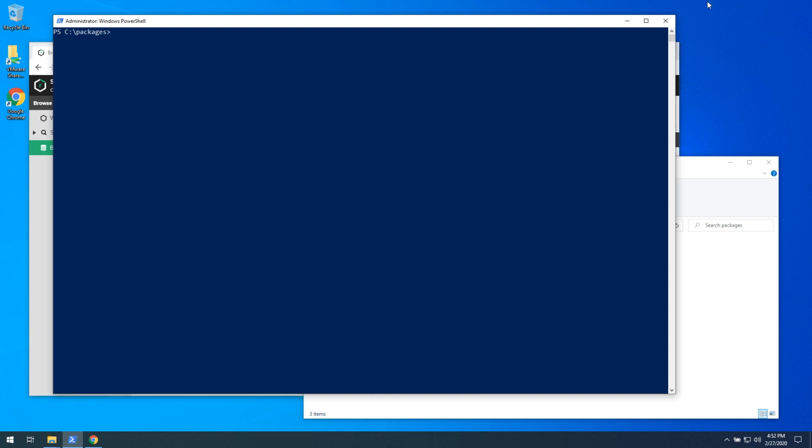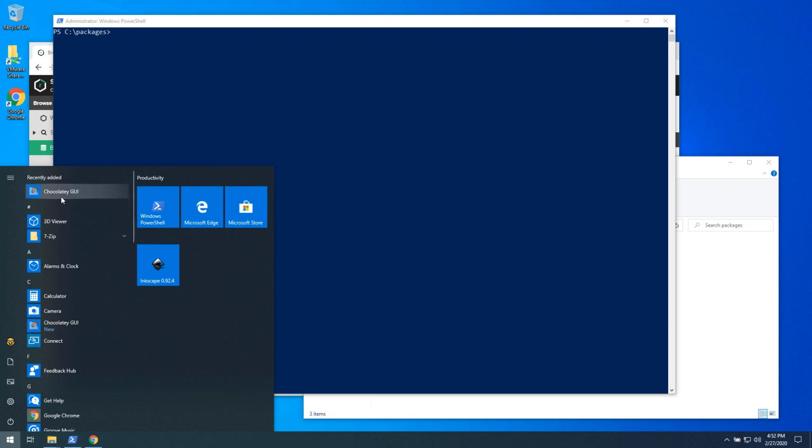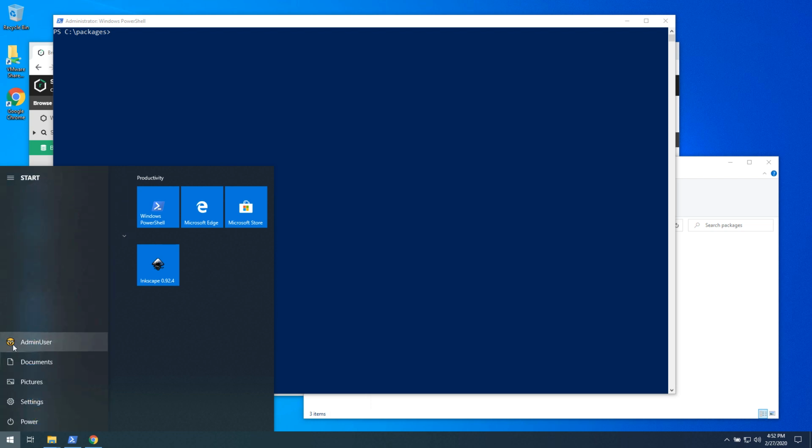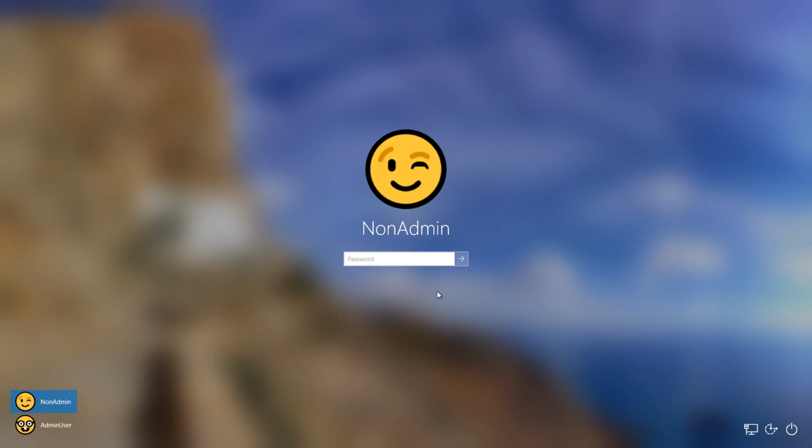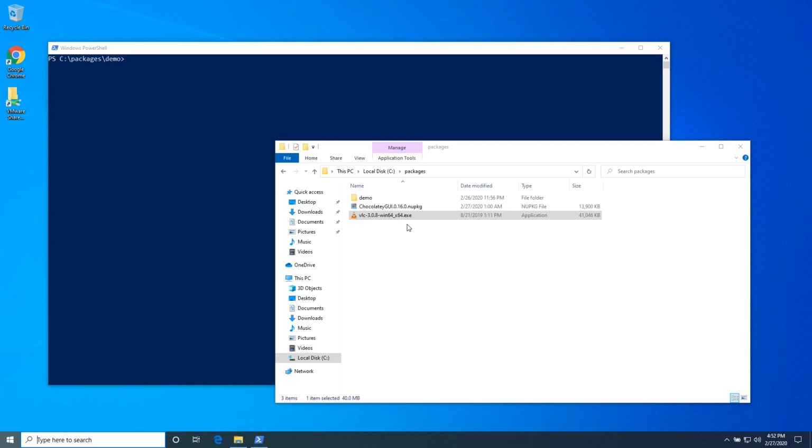So I know from my previous video that I've installed the Chocolatey agent already, as well as Chocolatey GUI, as well as enabled all those features, so I should be ready to go to start using self-service background mode and the Chocolatey GUI as a non-admin. So let me log in as my non-admin user here. And we can see that I'm logged in here as non-admin.